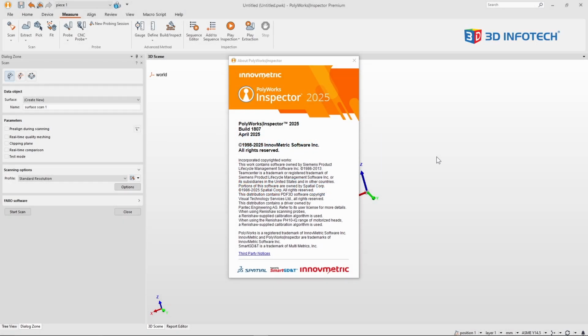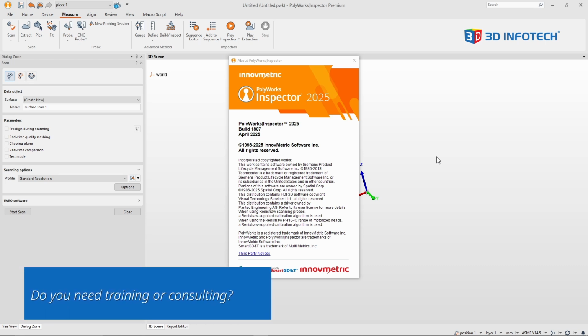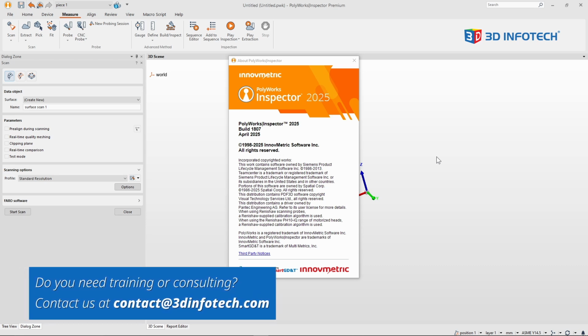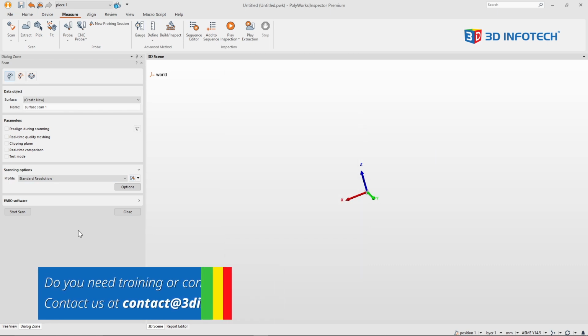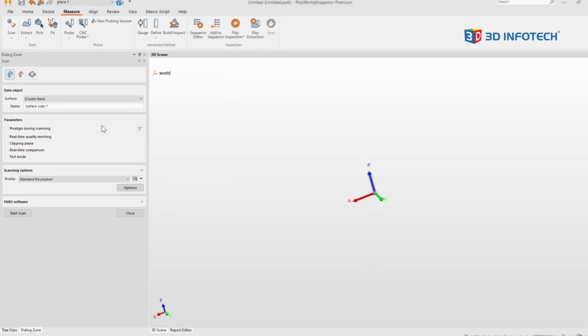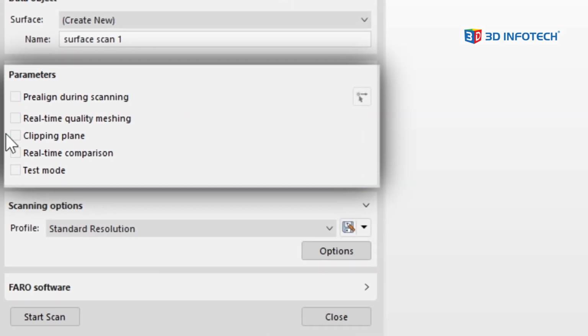In this video, I will be discussing a setting available for line scanners like the Faro Arm, the Romer Arm, or like a T-Scan. I'm already in my scanner's dialog zone, and within my parameters, there's a checkbox called real-time quality meshing. When real-time quality meshing is unchecked, my resulting scan file will just be a point cloud, which is fine.